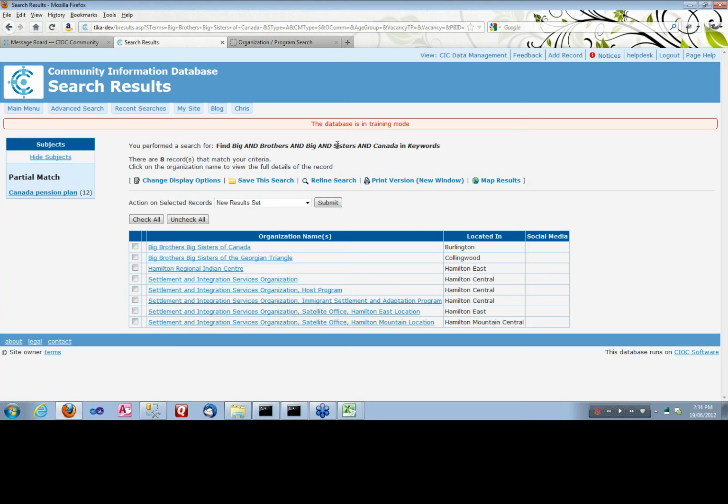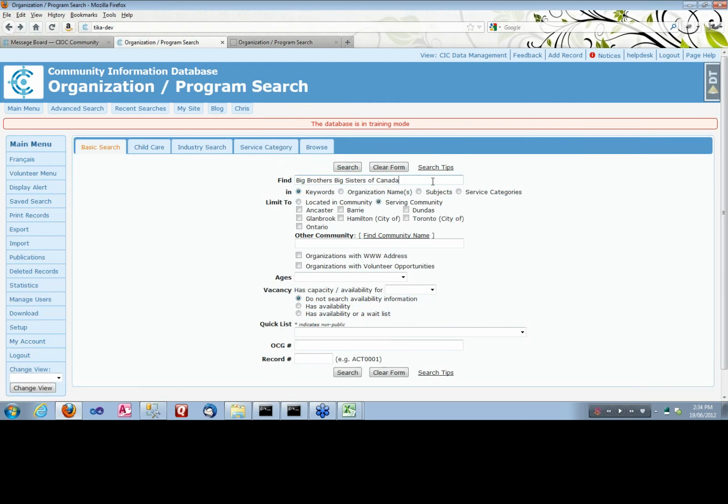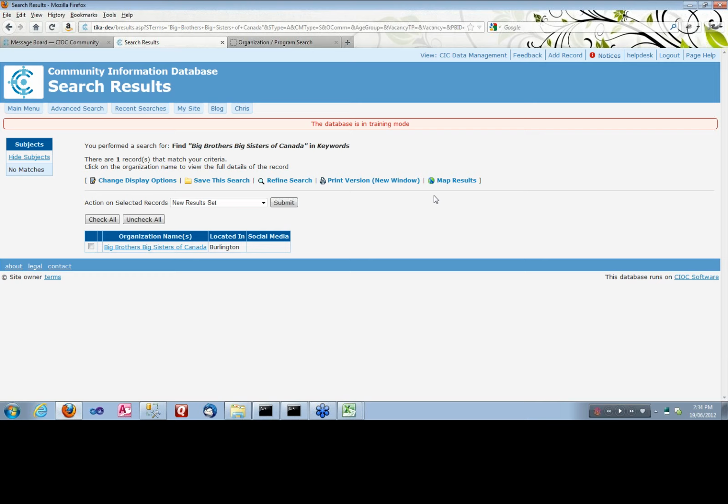So there you go. This is what it used to search, and you can see how it got lots of things that have nothing to do with Big Brothers, Big Sisters of Canada as the name of the organization. So that was me putting a space at the end. If I do the same search without the space at the end, one record. Okay? It's important that you understand that it's doing this so that you're comfortable with the results it's returning, but we hope this will cause a lot less frustration.